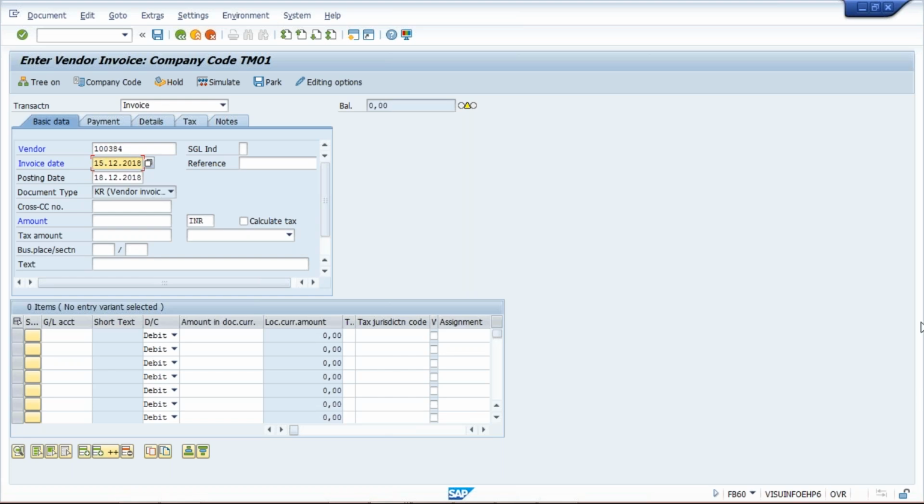Now give an amount here. Let's suppose 1,500, I've given. Now here I'm going to give the rent GL. This is your expense GL, and here give 1,500 once again. A normal invoice we are going to post. If you press enter, then what will happen?